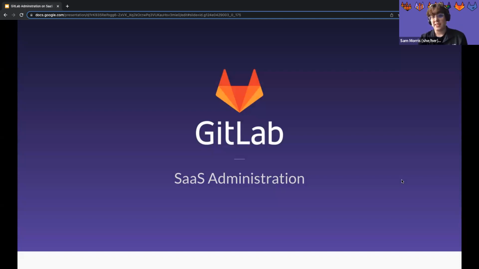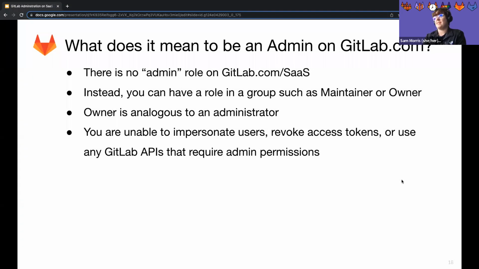So let's get into the bulk of our talk. How does administration work on GitLab SaaS, and what does it mean to be an admin on GitLab.com? Again, you're not going to be called an admin on GitLab.com. Only if you're on a self-managed instance do you have a literal admin role, right?